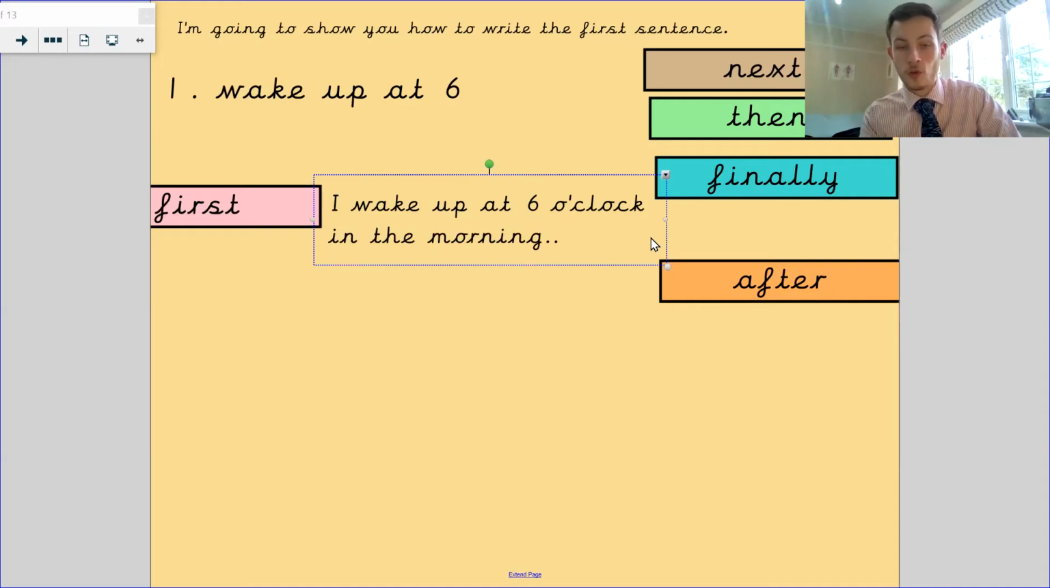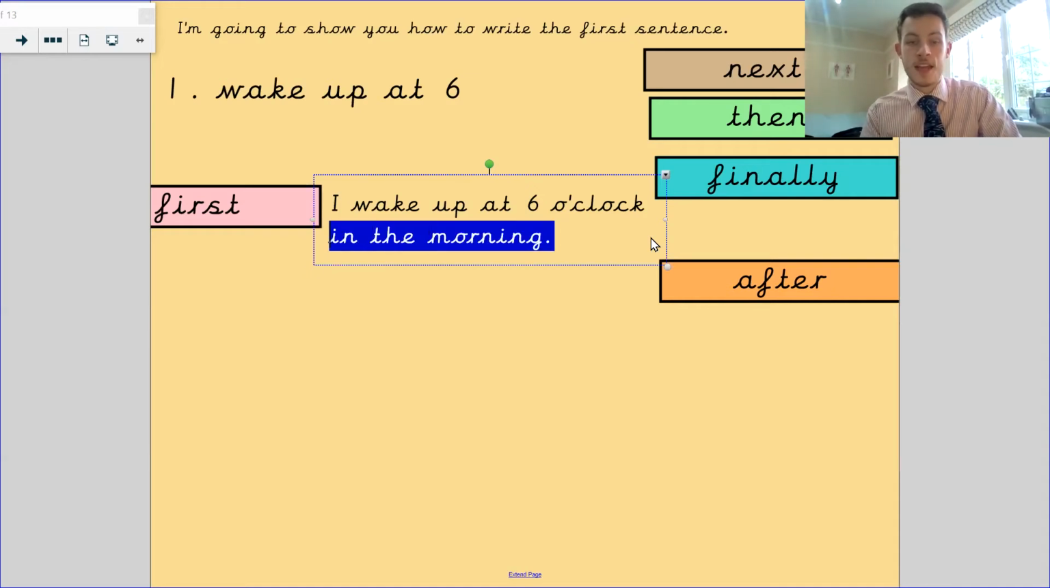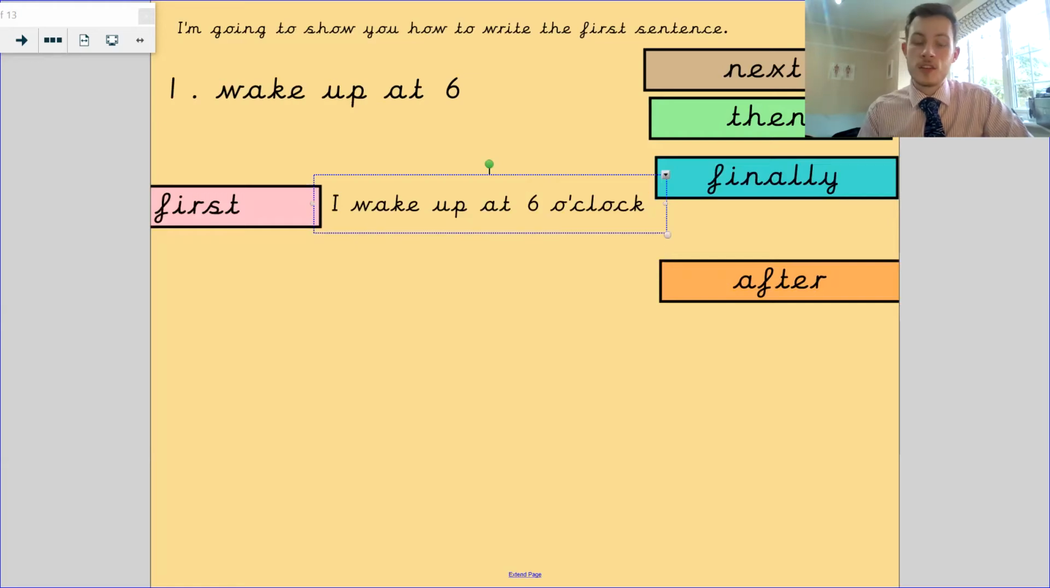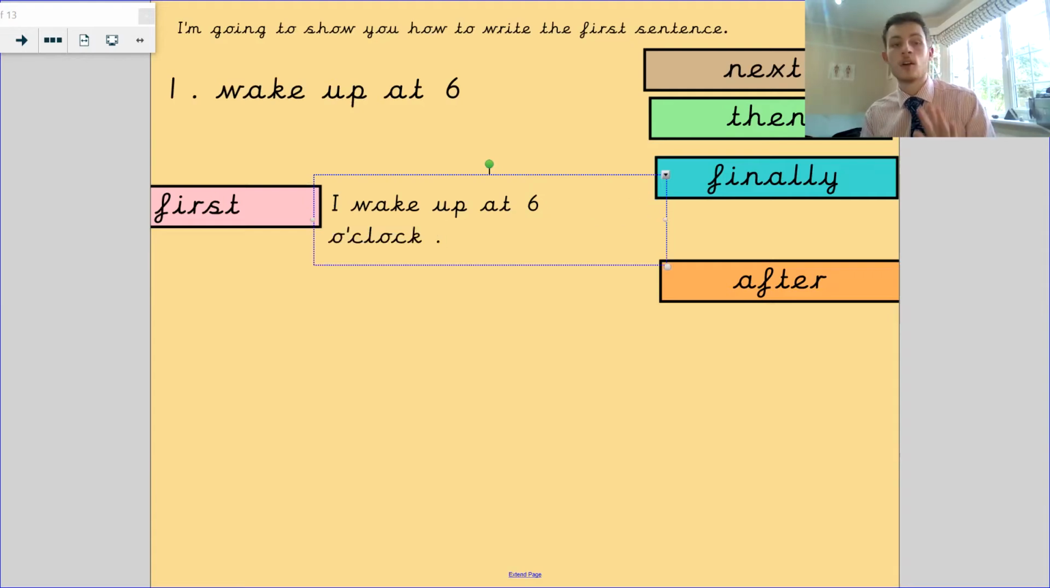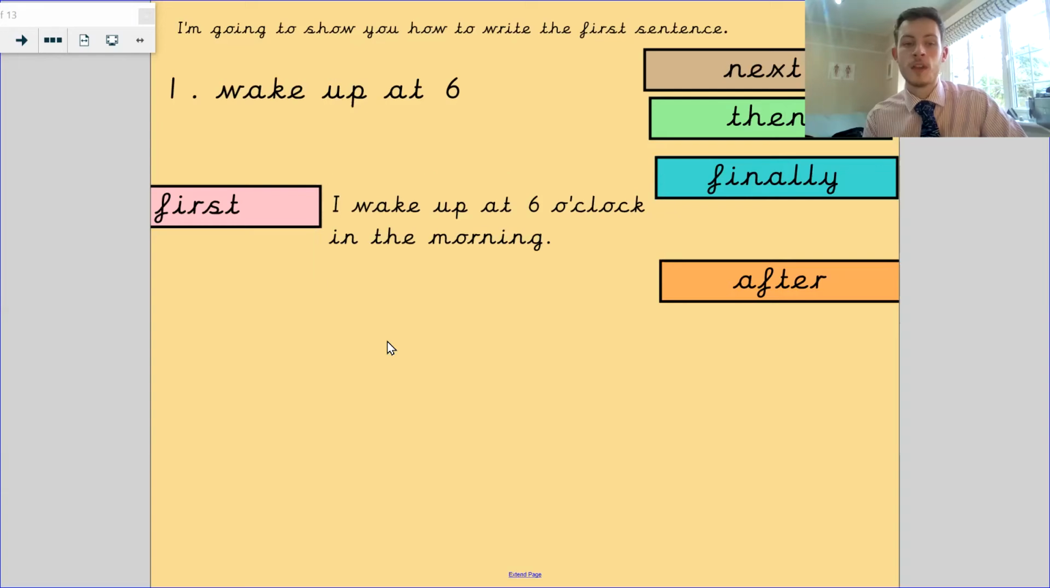Now, full stop. That's my sentence there. Your sentence can absolutely be fine as first I wake up at 6 o'clock, full stop. There's nothing wrong with that sentence at all. That's a great sentence. I'm only saying if you want to challenge yourself a little bit more, you could say first I wake up at 6 o'clock in the morning. I've just extended it a little bit more. Right, moving on to the next one. That's my first sentence that I've managed to expand.